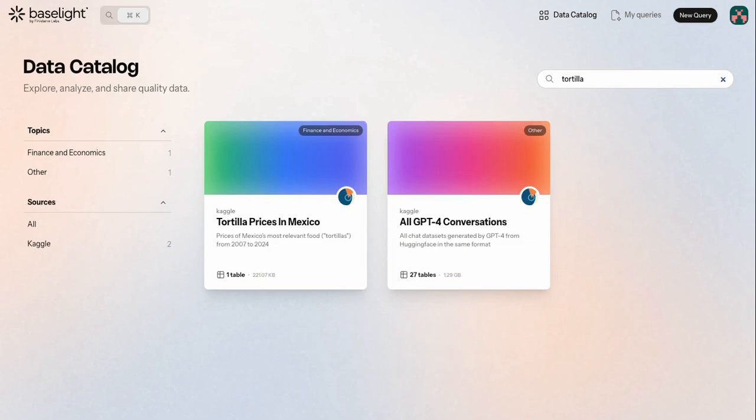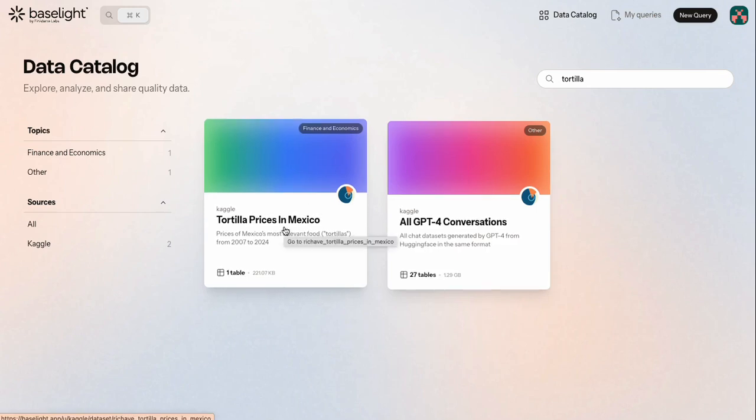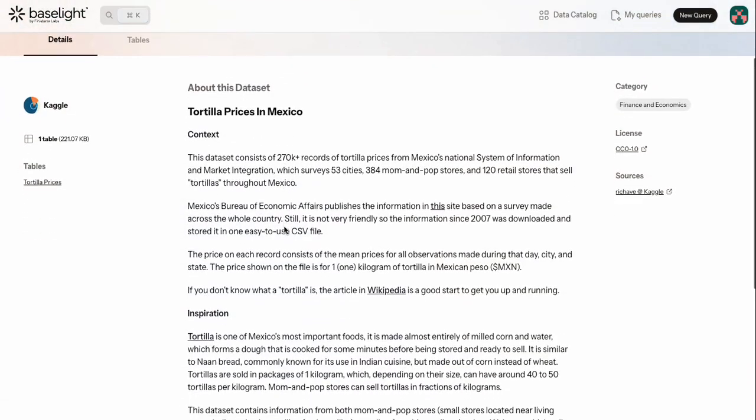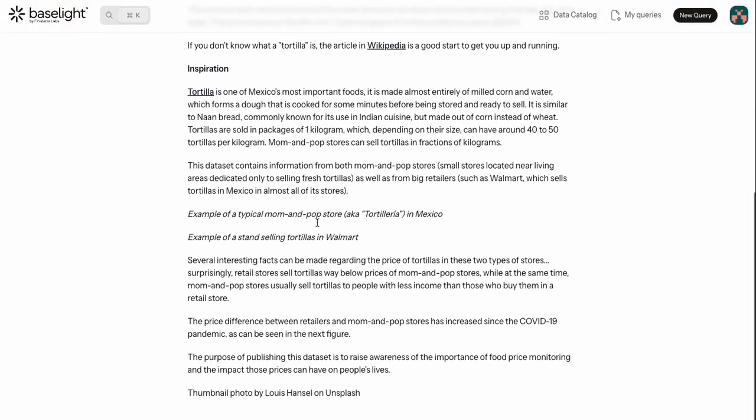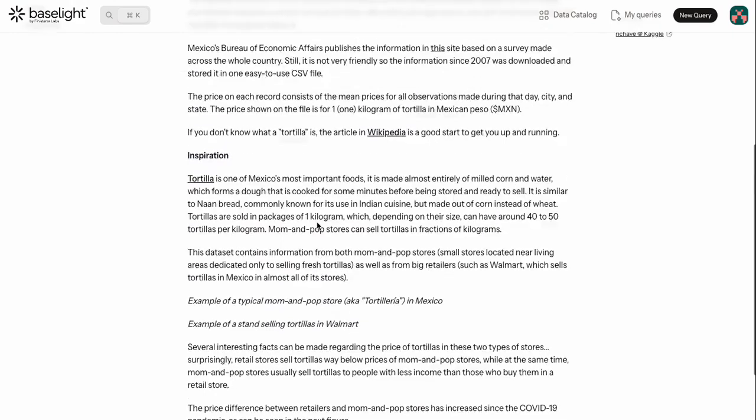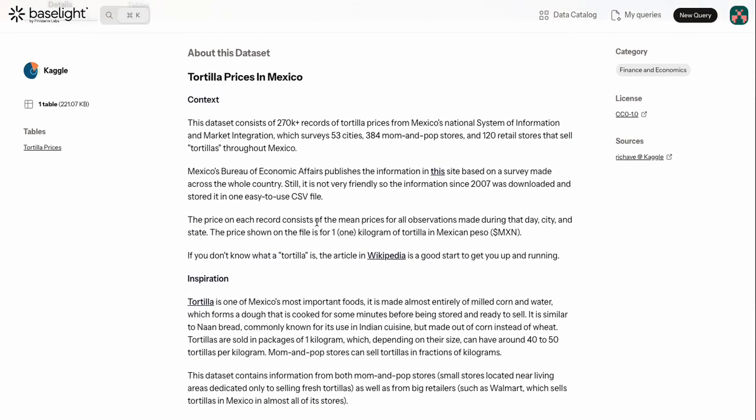One's a ChatGPT-4 conversation database. I don't know if that's exactly what we want to look at today, but we have this one that says tortilla prices in Mexico. So let's quickly take a look at what this is. And we'll notice here that there's a very robust description. Now, these descriptions will vary based off of the different datasets that you click on. However, this one seems to be very well described, so we're very happy with our wonderful source here.